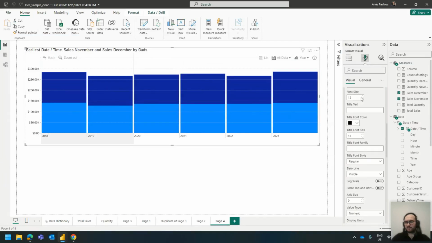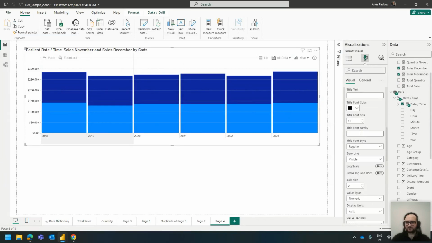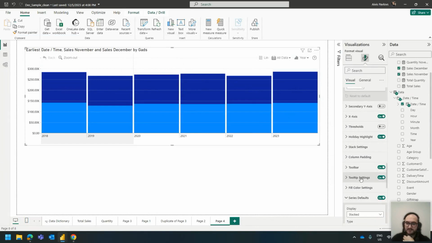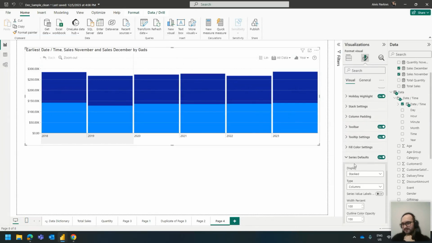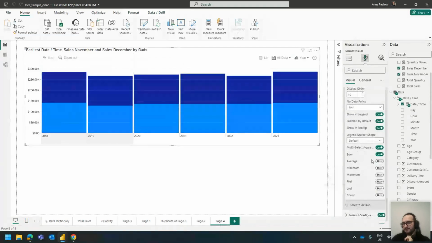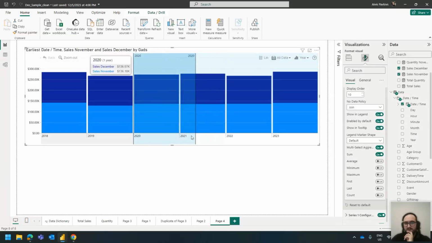Now, since we used measures, one of the things I would also recommend you look into when creating these visuals is in the series defaults, and also in all individual series, you're going to have this toggle called multi-select aggregation. Once you enable it, it allows you to choose what kind of value you want to showcase based on the measure you have provided. For example, if I highlight 2 years, you can see in the tooltip it shows 2020 to 2021, and it's showing you the sum of it.